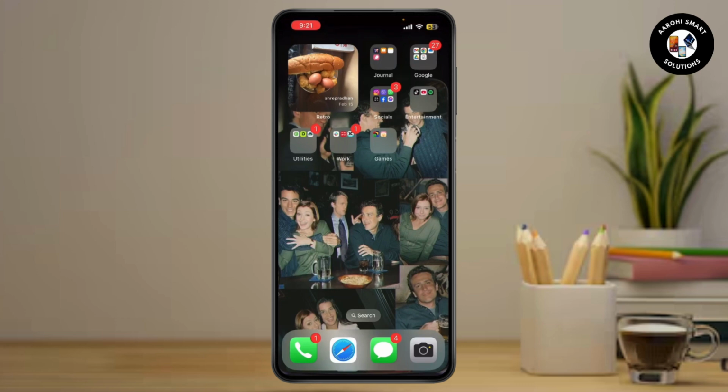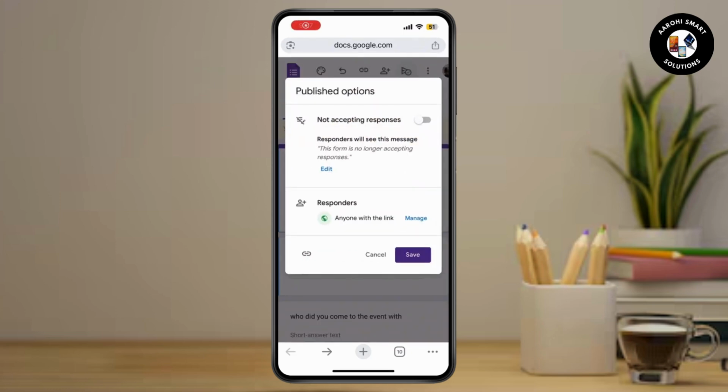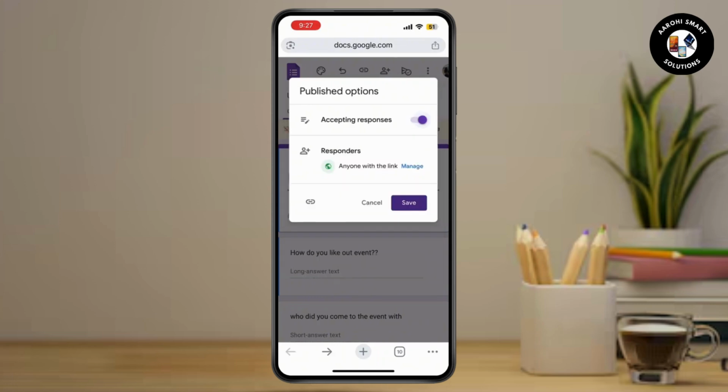First things first, open the Google Form that you have created and find the form you want to give access to and click on it to open it. Once your form is open, tap on the send button at the top of the screen. From here, you can choose the responses. Here, simply tap on copy link and you can send it to the person to whom you want to share the form with.